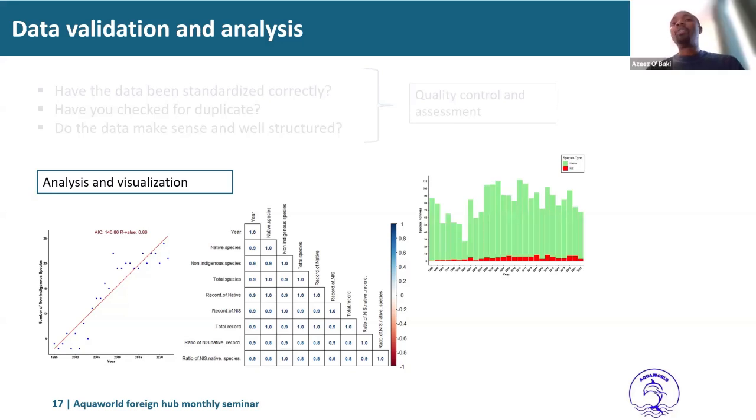Another way in which you can show your data is using bar plots. Here we are showing two things on one plot. This is another way of managing your plot. Instead of showing it separately, you can show the two together. For instance, we are comparing the amount of native species and the amount of non-native species. We can see that as the years increase, the number of non-native species, which are in red, is also increasing. They are becoming obvious.